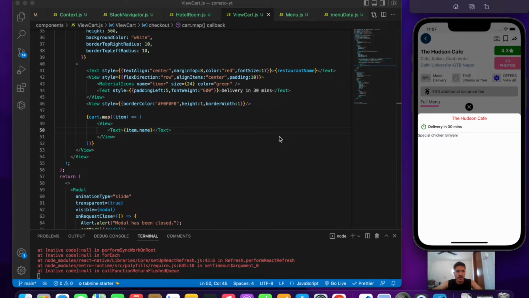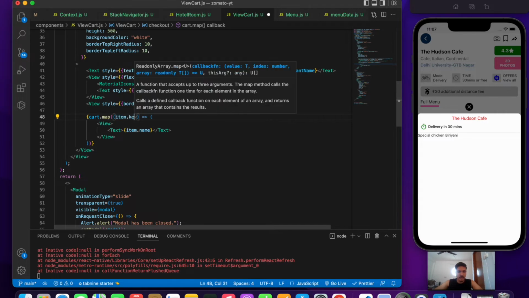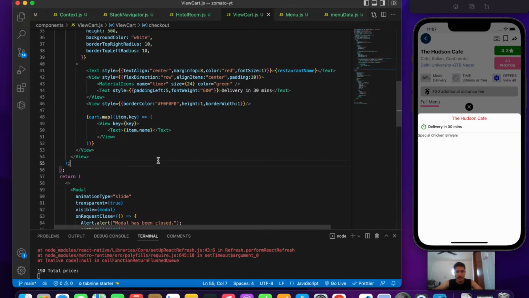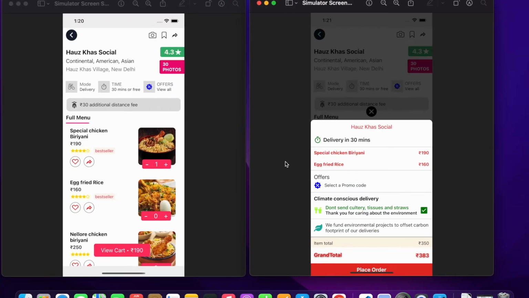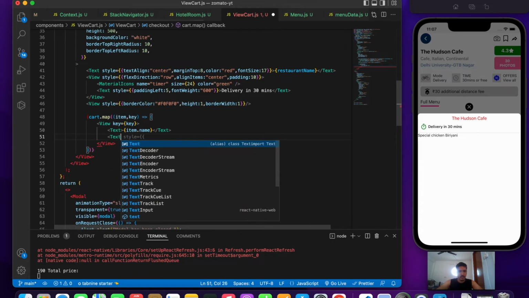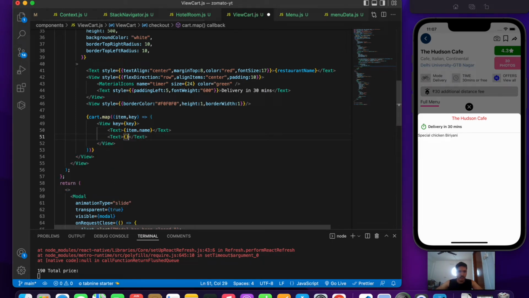So the next one we display, let's also provide a key for this. So key equals key. Okay, so the next thing is the price attribute. Over here it's going to be item.price. Save. Okay, let's go and style the view.